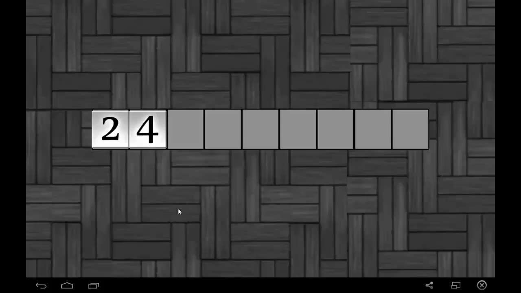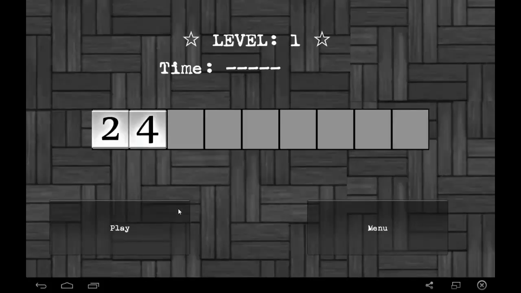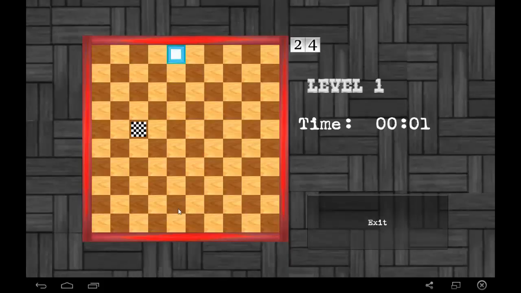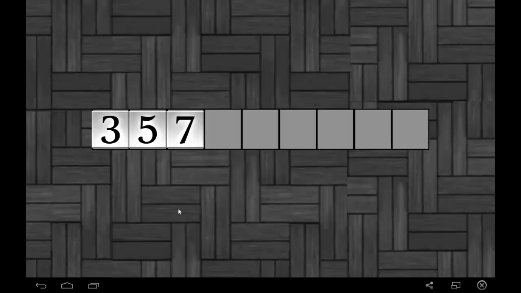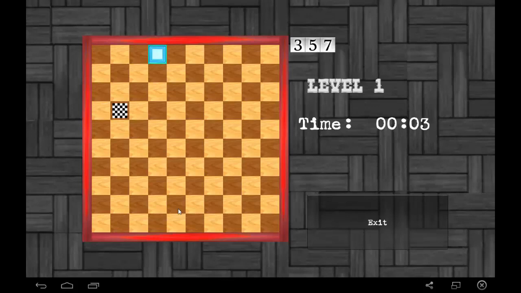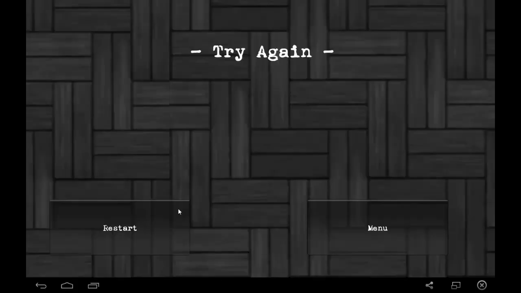So, let's restart and go to a completely different game again here. It's odd. So we can go 2 and 4. 3, 5, and 7, huh? So if we go over... no, we're going to go over 3, down 5, and over 7. Yeah.